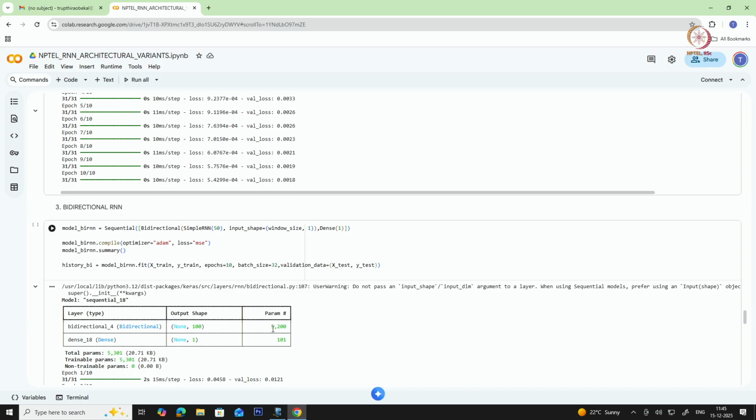The benefit of having this bidirectional RNN is that whenever we have long term dependencies, even the future values will have some impact on the current values. This is why sometimes bidirectional RNN is helpful.